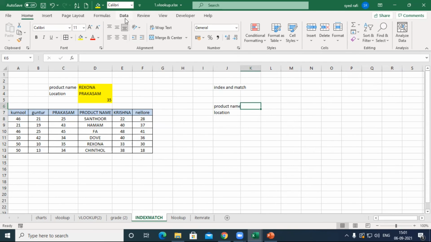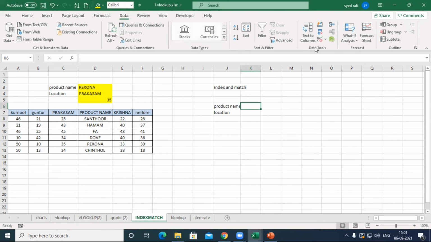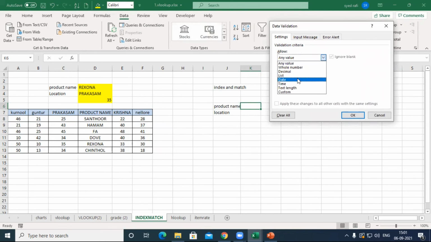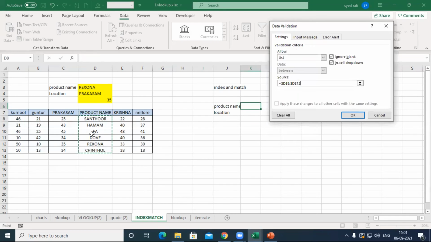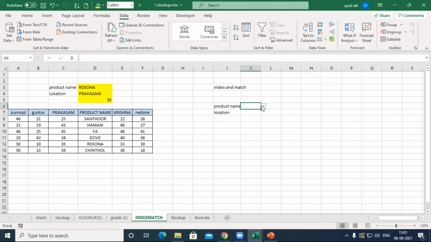So I want to give the product. That's why you must select the data and click on data validation. You must select the list and the source. At the source, you must select this one. If you want to display only the products, you must select this one and say enter, enter. Automatically, all the products will be displayed.